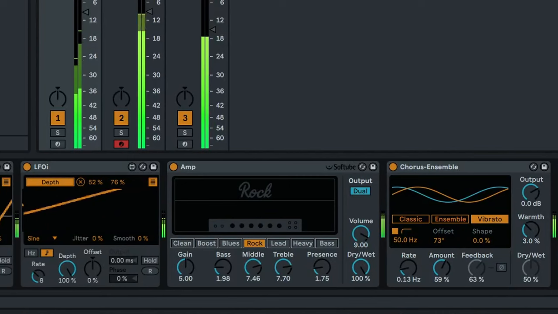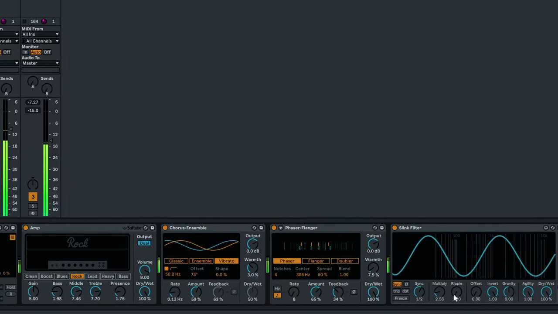Sometimes hear with this stuff. Just change also sometimes the mode of the Amp, like rock, lead, heavy bass, whatever you want.